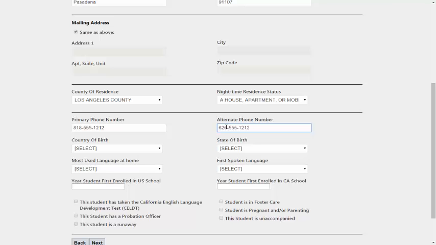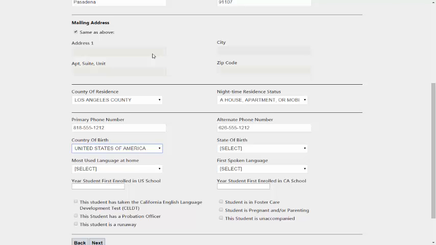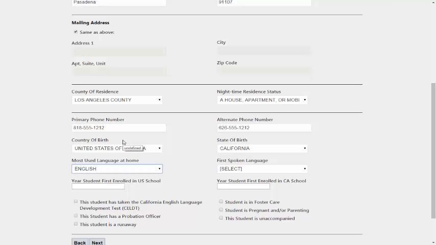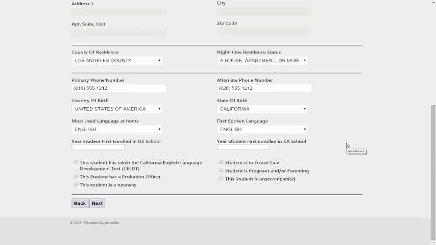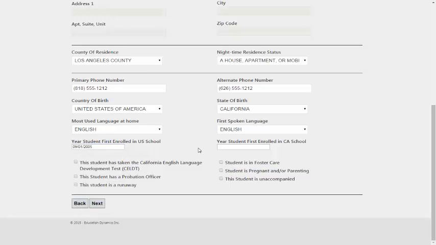Now select the student's country of birth. Now select the student's state of birth. Now select the student's most used language at home. Now select the first spoken language of the student. Next, select the year or date the student first enrolled in a U.S. school. Next, select the year or date the student first enrolled in a California school.